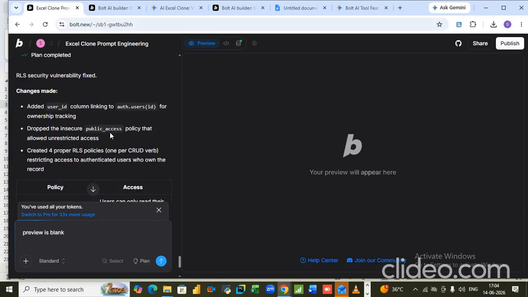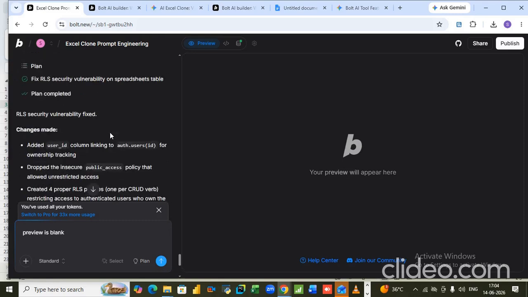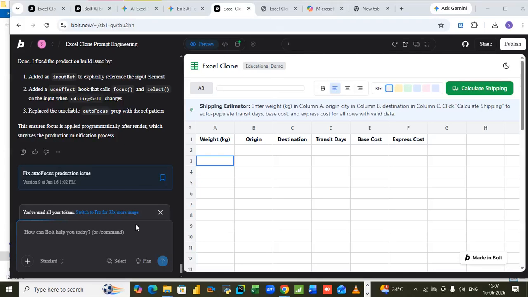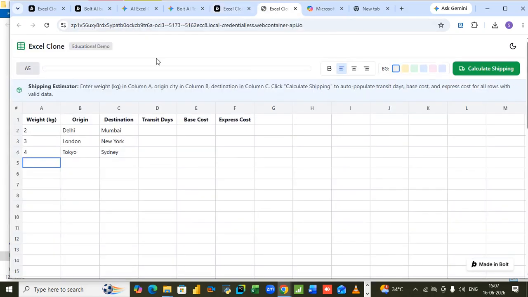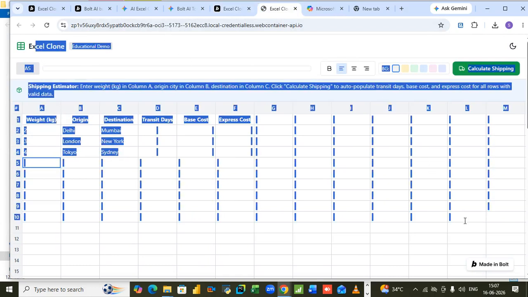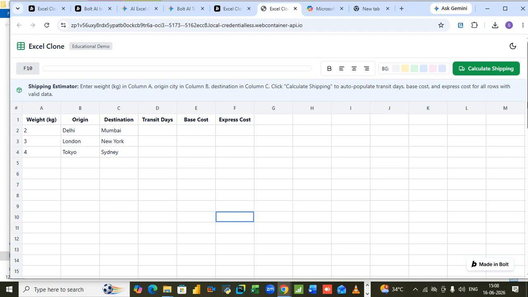Okay, so it's stated that the vulnerability has been fixed. So finally, right here, the miniature version of Excel clone is finally here, right? And I'm definitely very, very excited with the way this has come up. Okay, so I'll just show you here, right? This whole spreadsheet has been created by me.